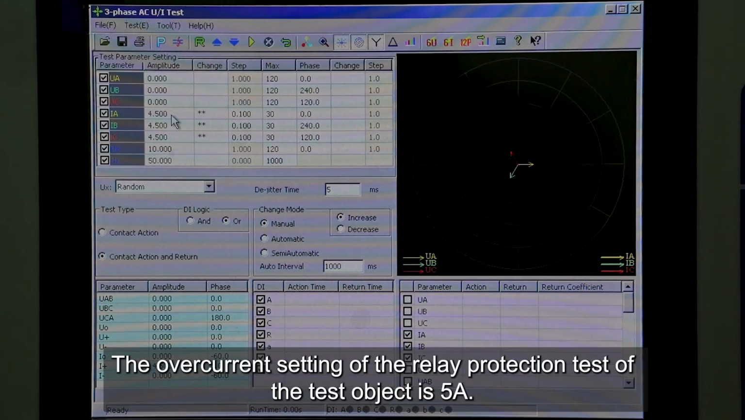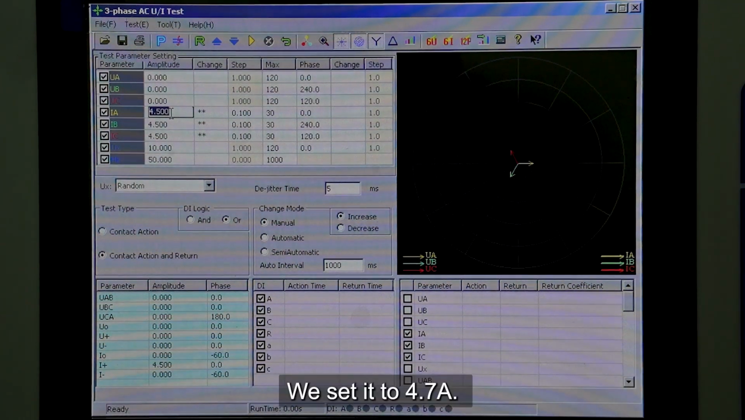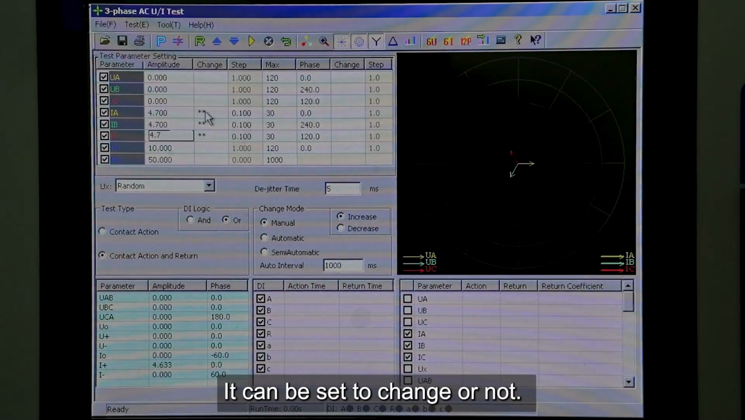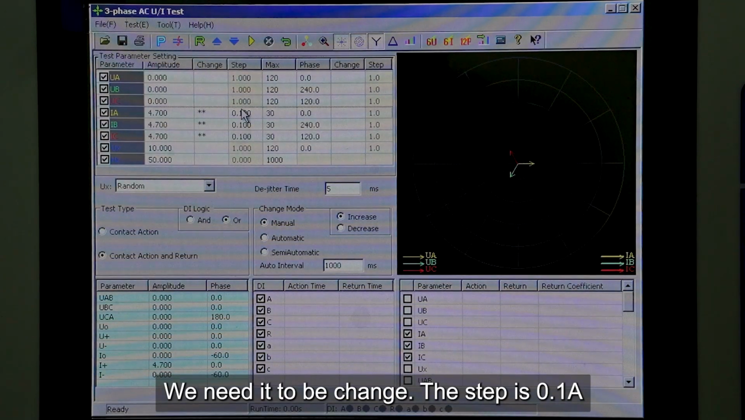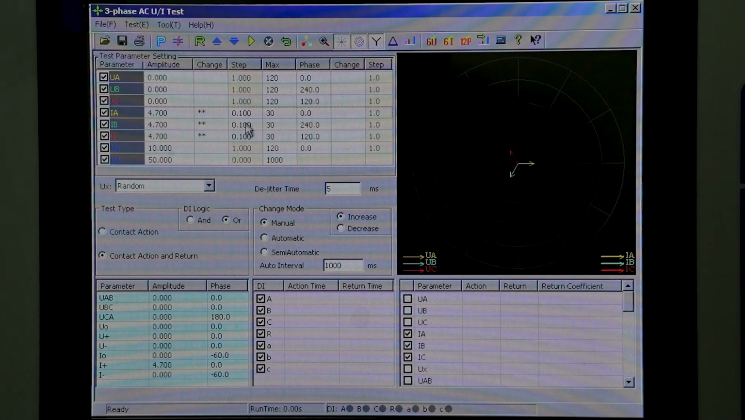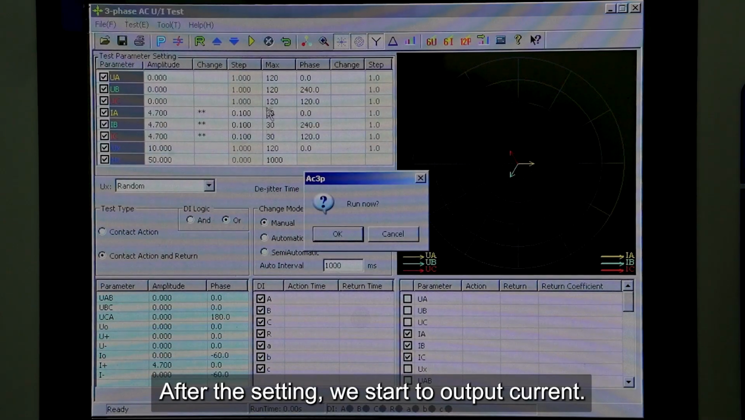The overcurrent setting of the relay protection test of the test object is 5A. We set it to 4.7A. It can be set to change or not. We need it to be changed. The step is 0.1A. After the setting, we start to output current.